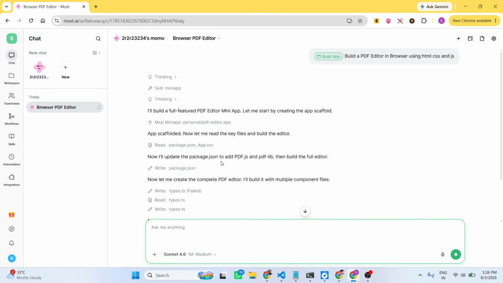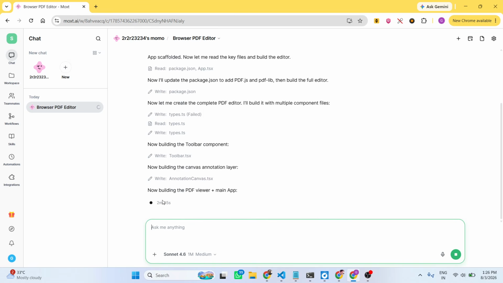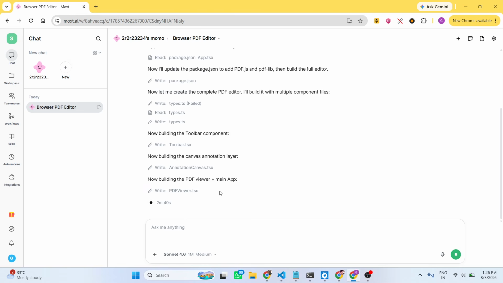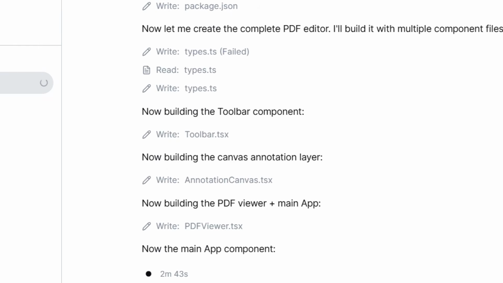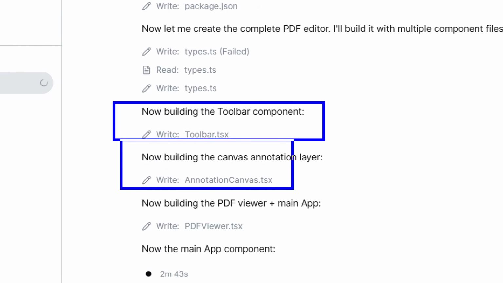So I really enjoy this website. It does provide you with all the premium AI models for totally free. It gives you enough free credits to try this. So as you can see, it's writing the file step by step. This is your toolbar component canvas.